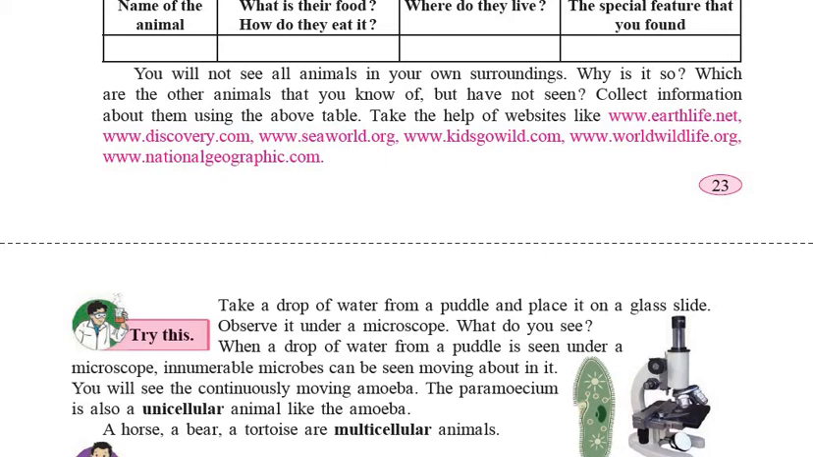Take the help of websites like www.earthlife.net, www.discovery.com, www.seaworld.org, www.kidsgowild.com, www.worldwildlife.org, www.nationalgeographic.com.